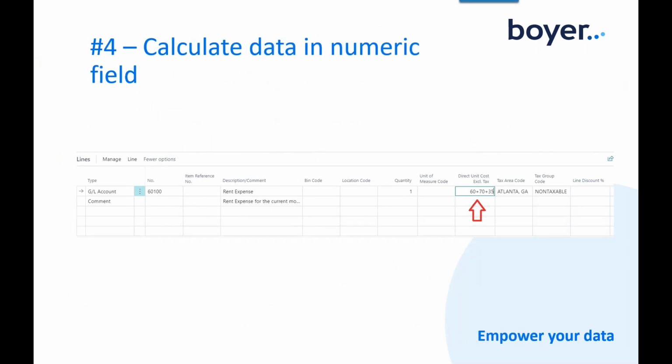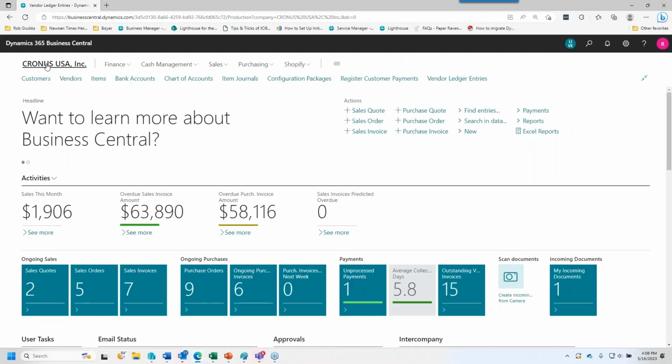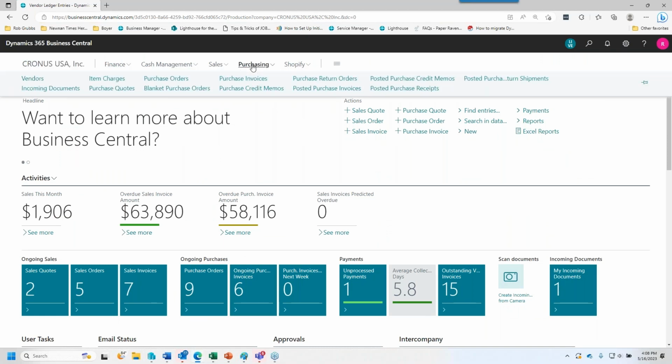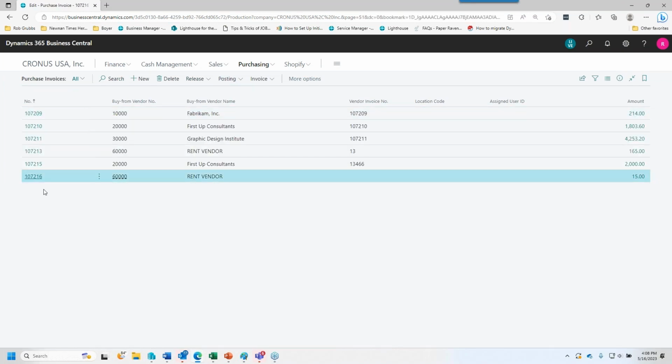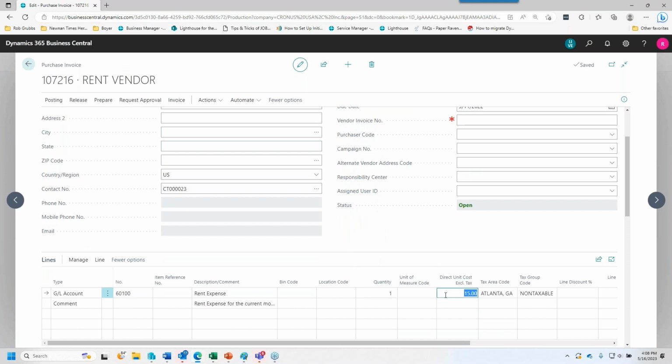Since Business Central has the same look and feel as Excel, you can always come in here and make transactions as if you're inside a cell in Excel. So if I go to a purchase invoice, and I'm going to use that same invoice I created for rent, but let's say that there were 4 or 5 lines and they all total up to 1 line. I can actually do my math here in the cell itself.